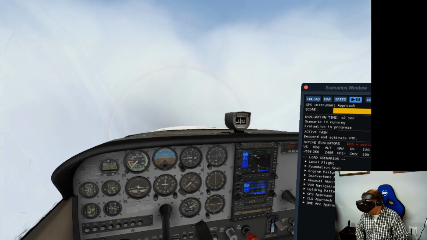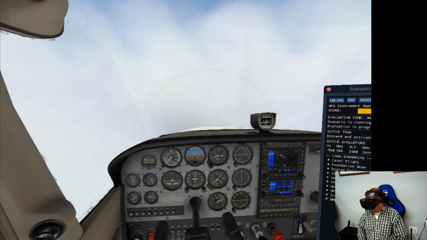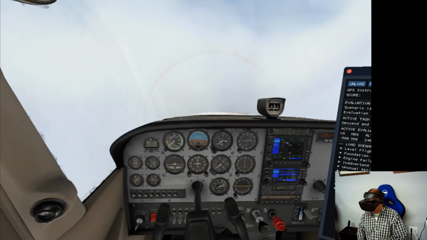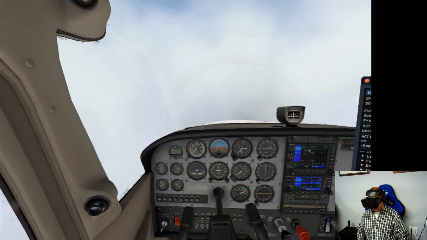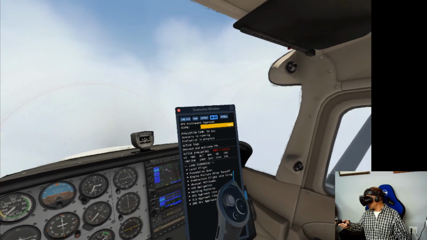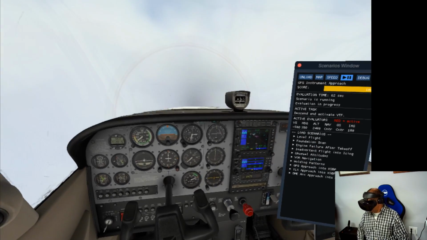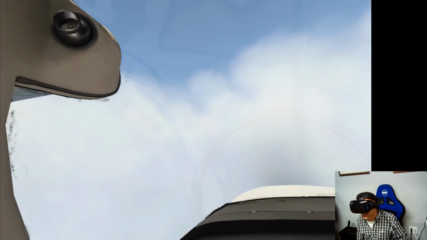So I've just activated vectors to final because he did clear me for the approach. And I'm starting my descent to 2,400 feet. I'm watching that carefully. I am still flying it on the autopilot. And currently I have no evaluators running, but those will kick in here any second. And you can see I'm just here at the top of that cloud layer here.